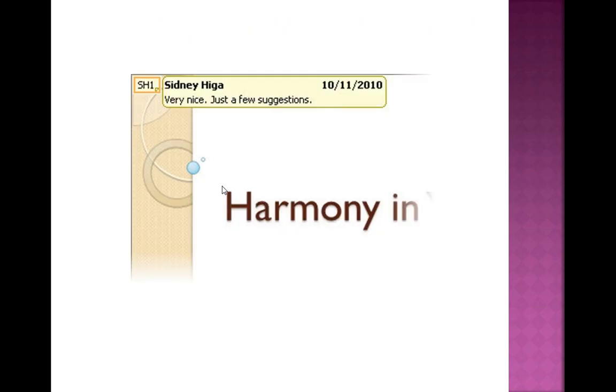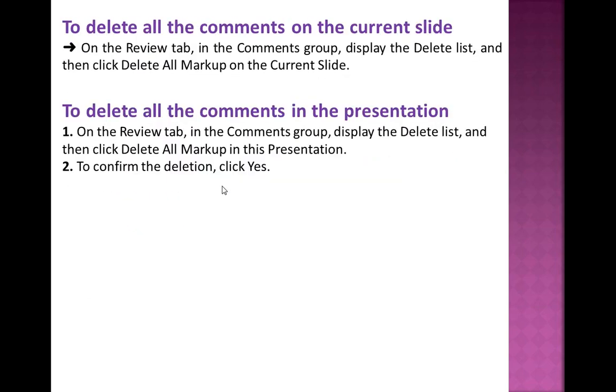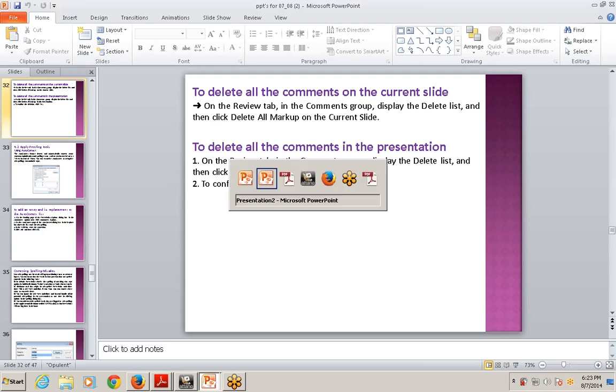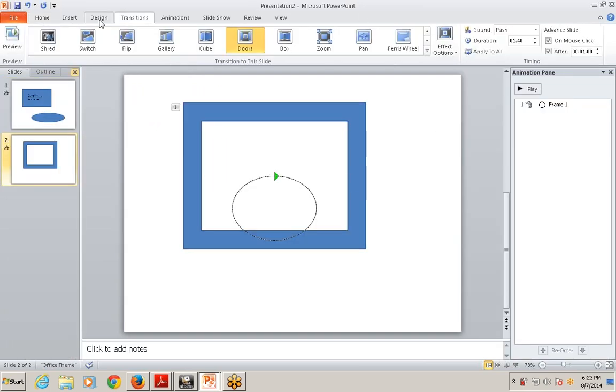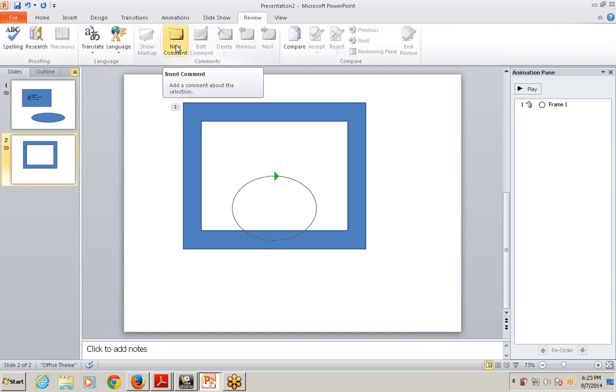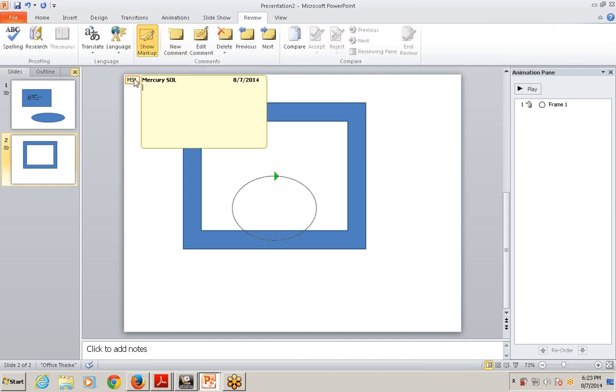Now let's see in a practical way how to insert and delete the comments. First of all, go to the Review tab, go to New Comment. If I click on it, this is MS1, Mercury Solution. This is Mercury Solution, and this is today's date. If I write: this is a good presentation representing animated styles.